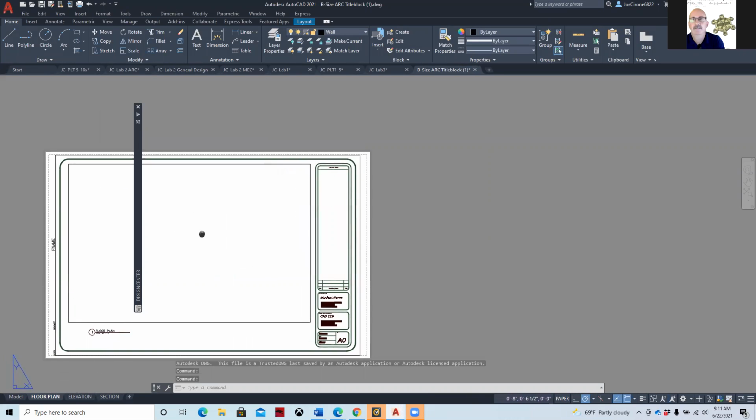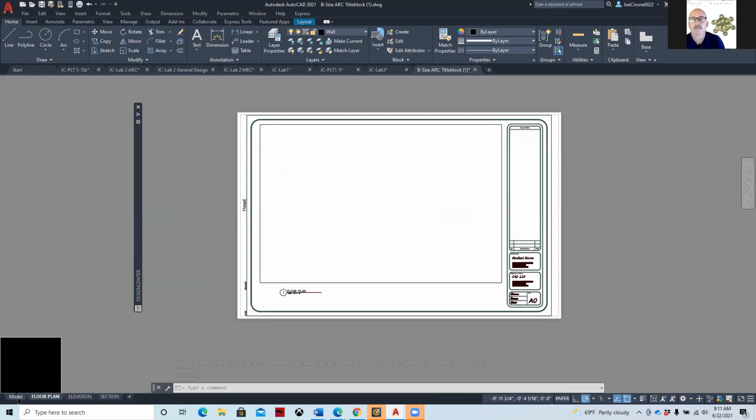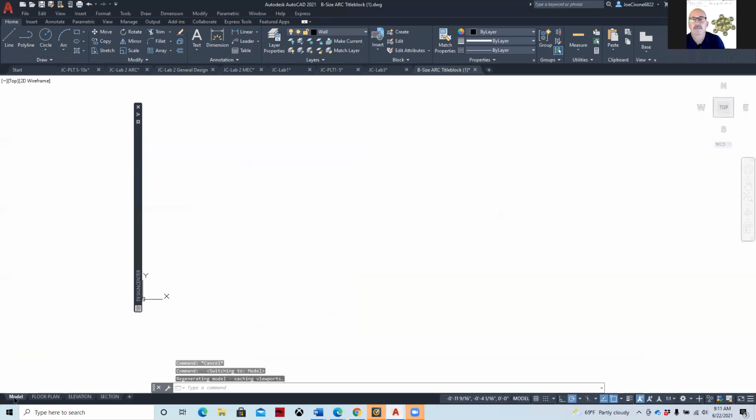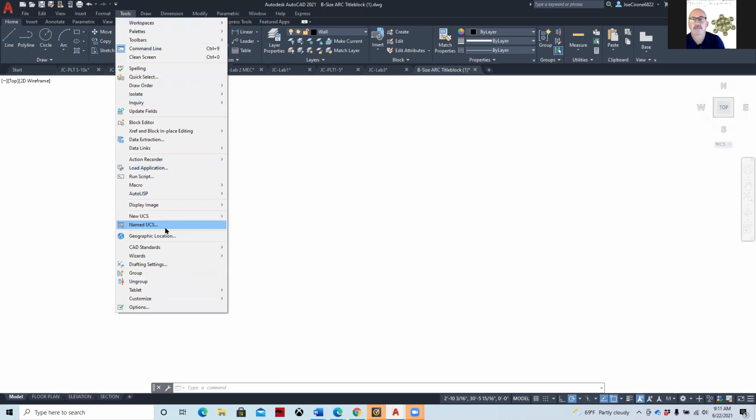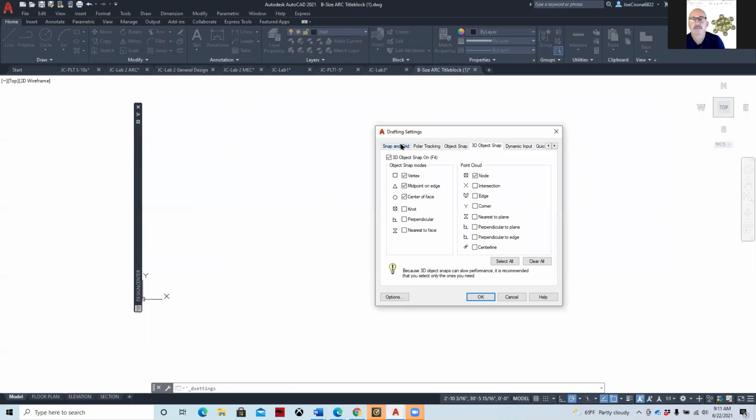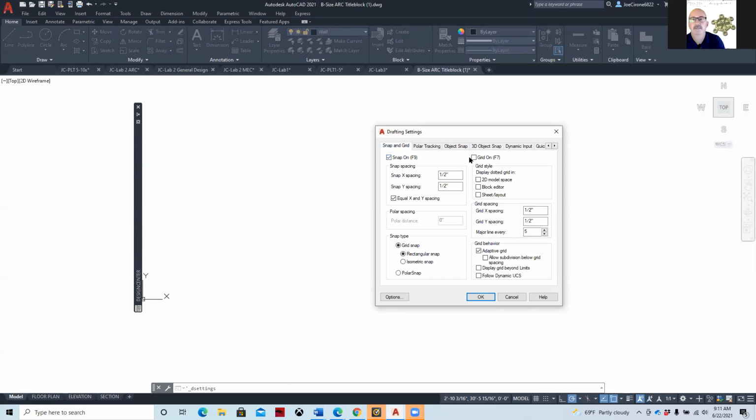What you'll do is create this drawing in model space. As we work with AutoCAD, the title blocks are in what's called paper space, and model space is the area where we can go through and set up our drawing. We can go to Tools and Drafting Settings, and we can enable snap and grid. We can put our snap at 6 inches and our grid at 12 inches, or 1 foot.